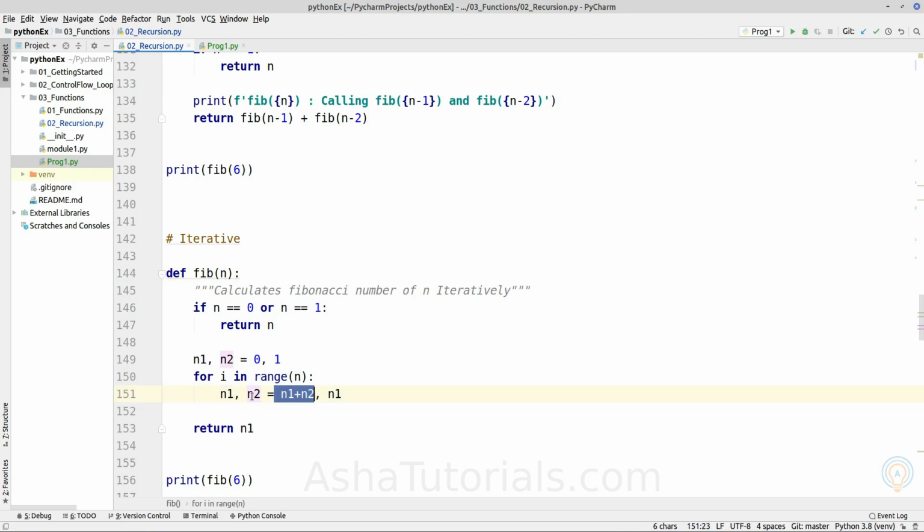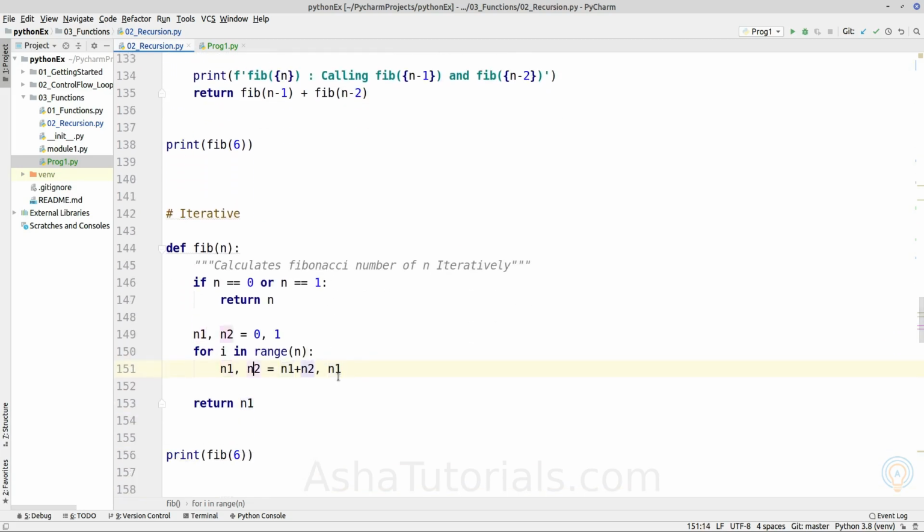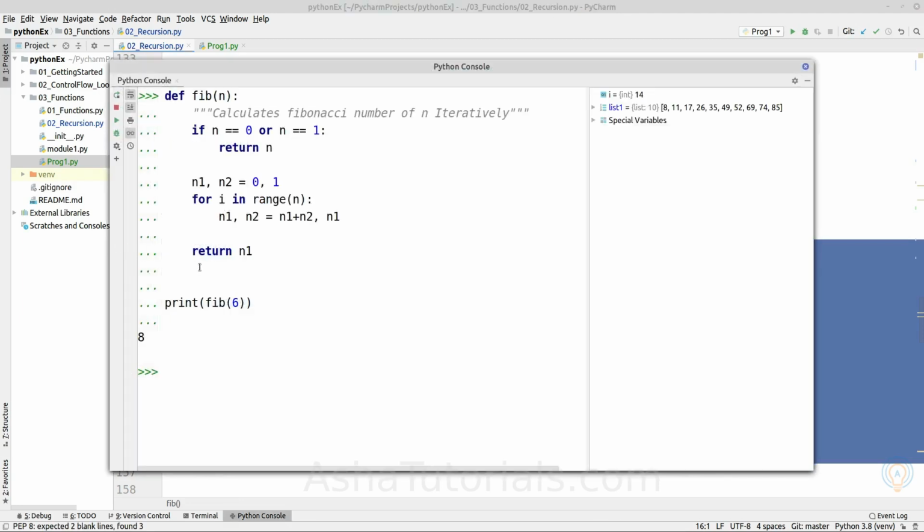n1 plus n2, and we are replacing n2 with n1, so we are moving forward each step using this. Okay, so we are calculating the next Fibonacci number and storing it into n1, and we are storing the previous Fibonacci number n1 into n2, and we are iterating in each step and calculating it. So first we will execute it, and here we can see it is printing the same result.